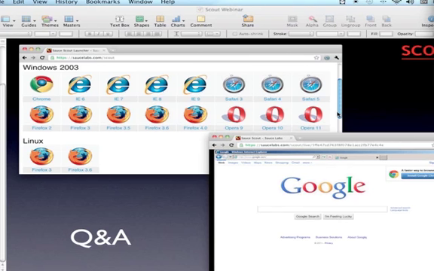Do you have any idea on Mac support in the cloud? It's something that we have on our radar, but I don't know if I can give you any more specifics than that.